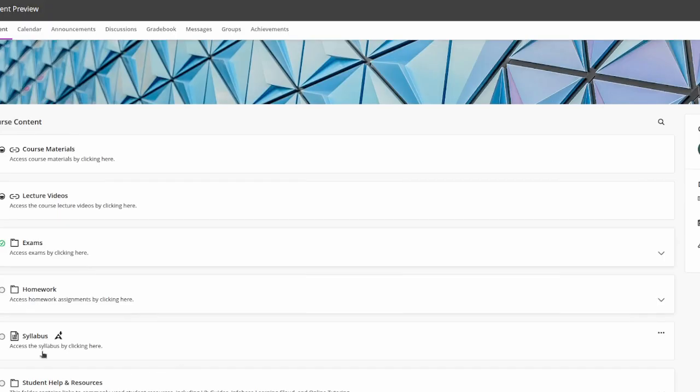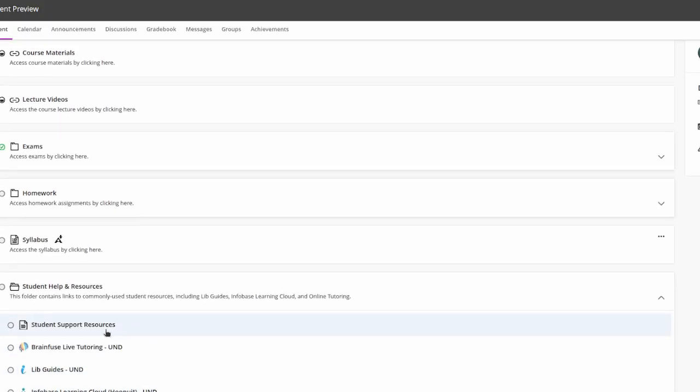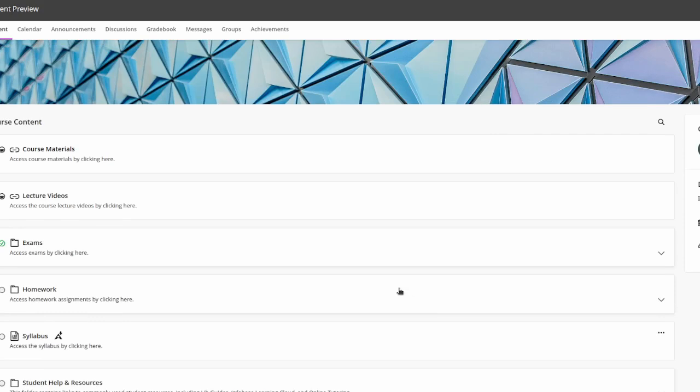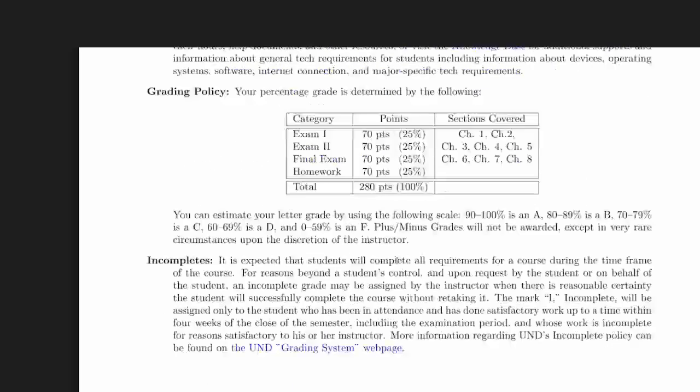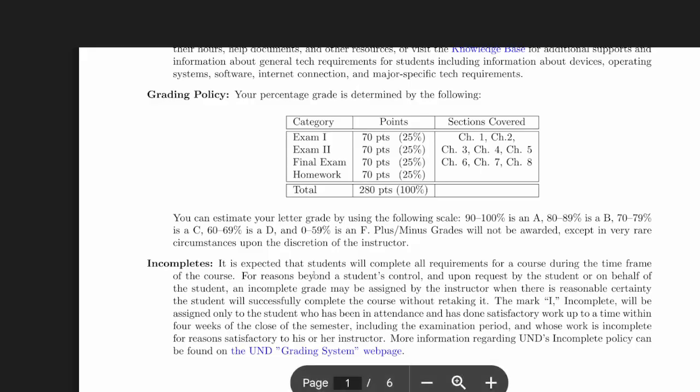Finally, there's the syllabus and student help and resources. We've already looked at the syllabus. Student help and resources, that is just a collection of the sort of stock links that are in every Blackboard page, some of the UND resources that may be of assistance to you. If you want to ignore that tab, that's totally fine. It is just additional stuff that can help you out. So the syllabus, great. We're back to it. Blackboard, pretty much went through everything there. If you have any issues doing stuff with Blackboard, I've got a bunch of links here to tech support and all that.